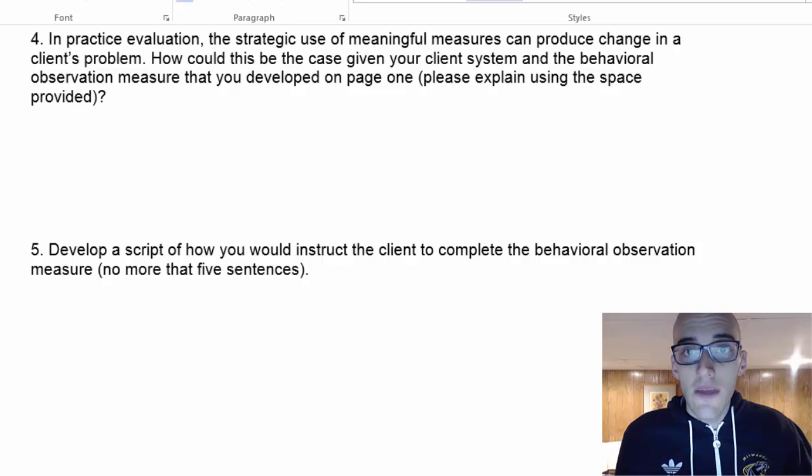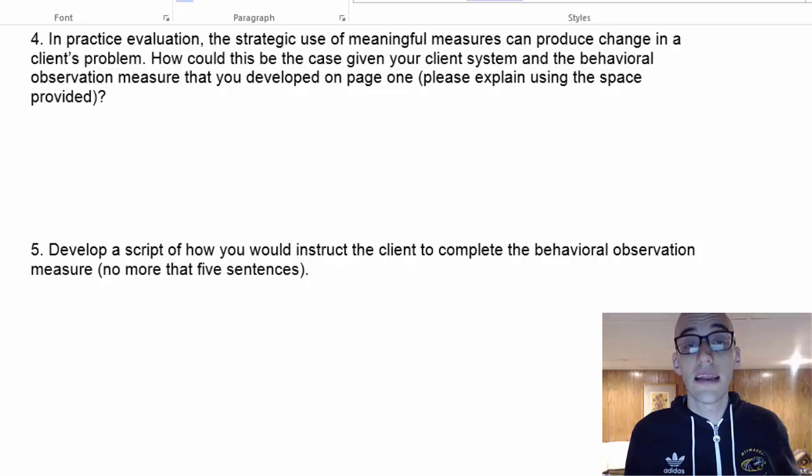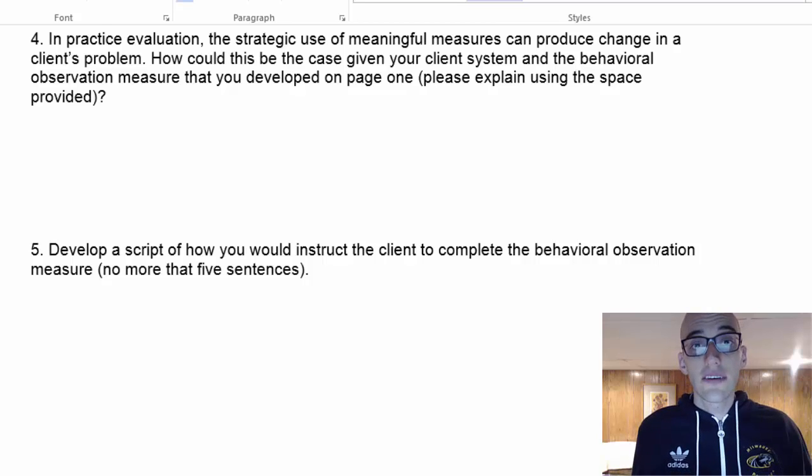So again, if you do have any confusion with this, you can email me. Again, keep in mind that when you are doing these short assignments, if you make any mistakes, you've got up until a week to make the corrections and resubmit them.